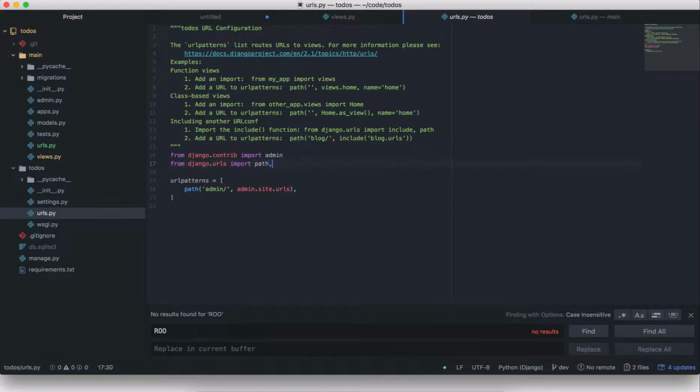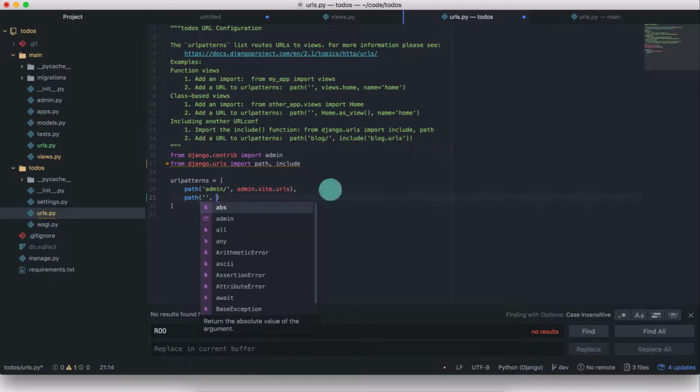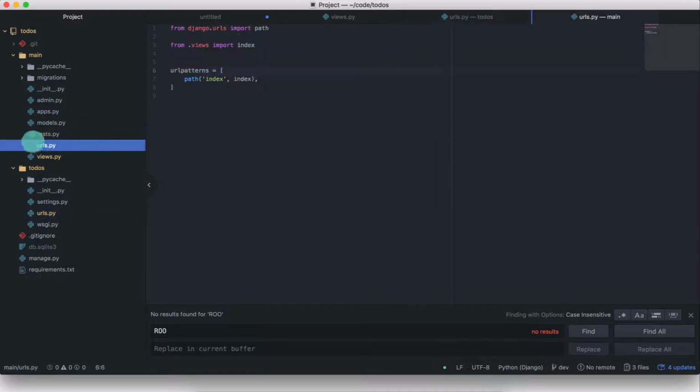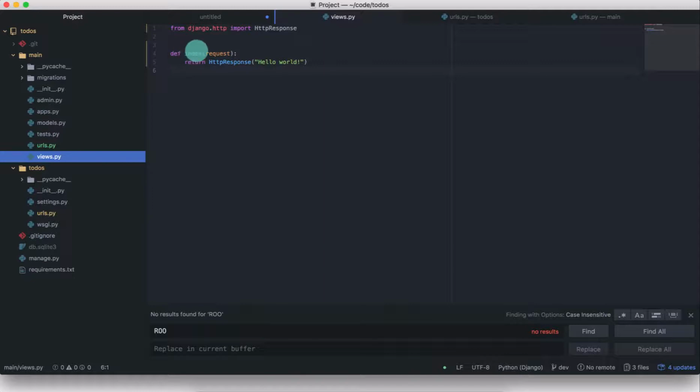So Django has a function called include, which you can use to include your URLs. So let's pass path, and the route for this one will be just an empty string, and then we will use include to include the URLs in our main app. So that will be include main.urls. So now we have registered our main URLs. In this case, we have only one view, which is the index view.